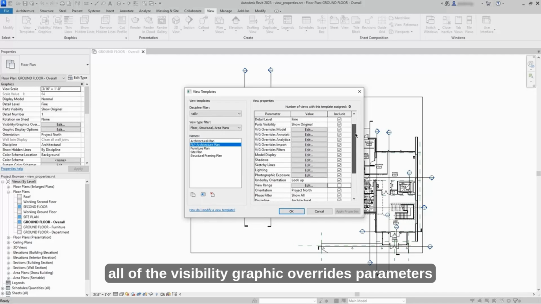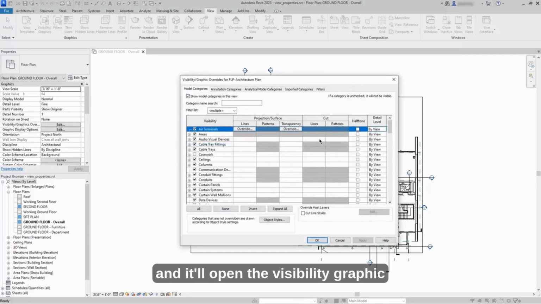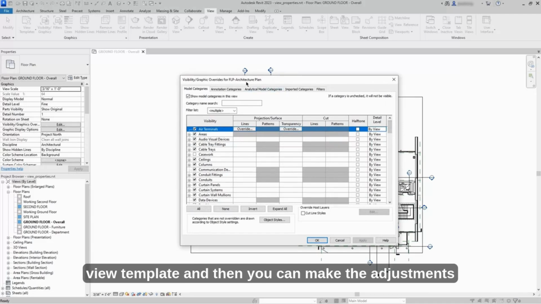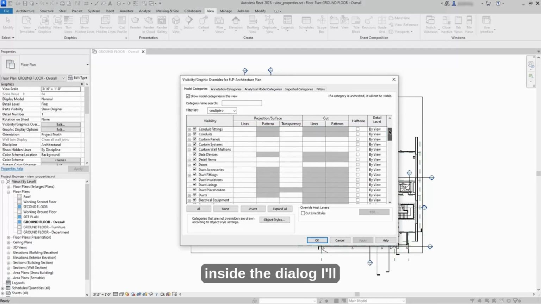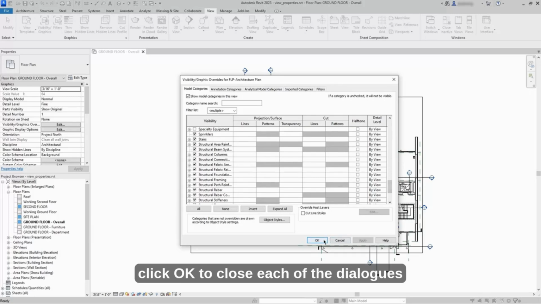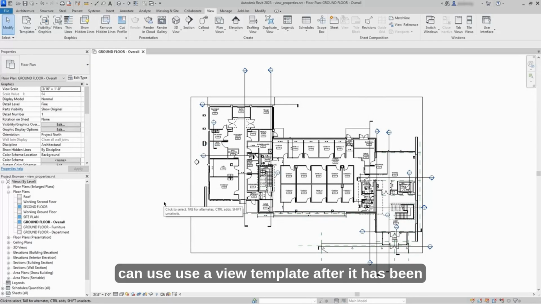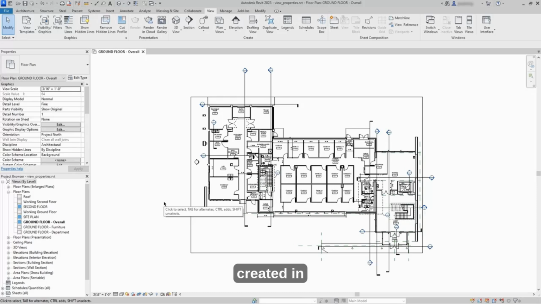For all of the visibility graphic overrides parameters, you can simply click the Edit button and it'll open the visibility graphic overrides dialog for the view template, and then you can make the adjustments inside the dialog. I'll click OK to close each of the dialogs, and then let's talk about how you can use a view template after it has been created.